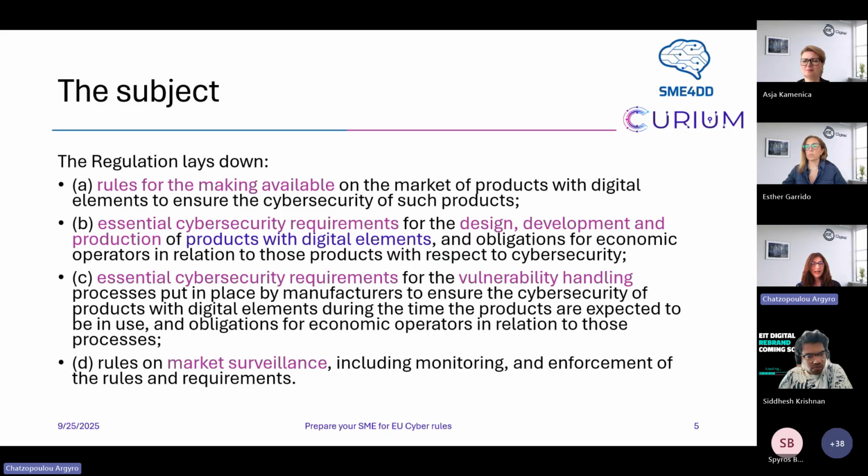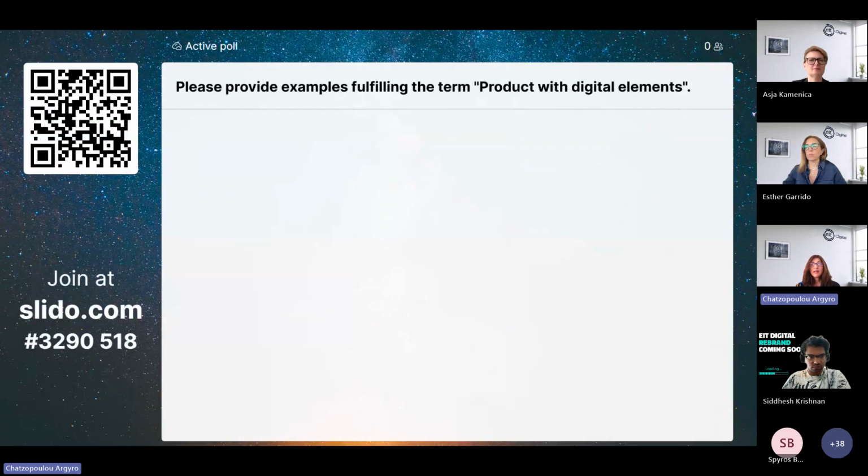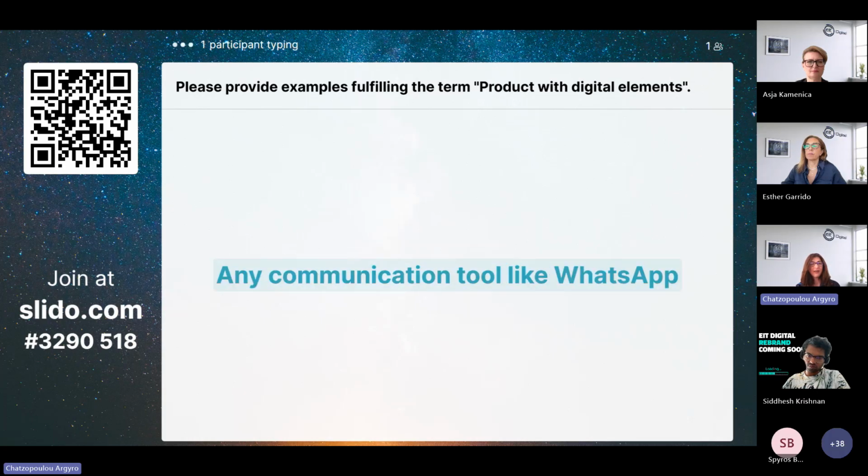So this is what the CRA is trying to do, and that brings us to the basic question: can you tell me what the term product with digital elements means to you? Can you provide examples? I have another slide that makes it more concrete and has specific examples, but I would like to have your own words here. And if I see something that we are not covering by default, then I can answer it during the questions.